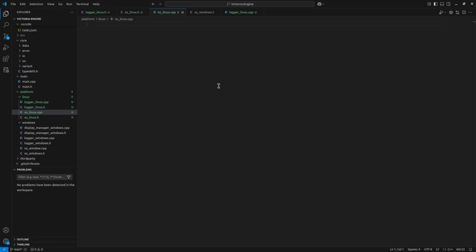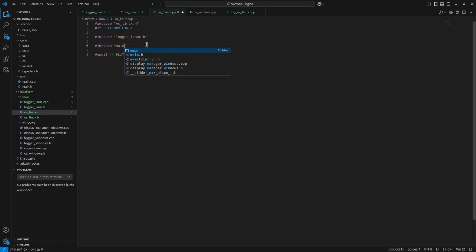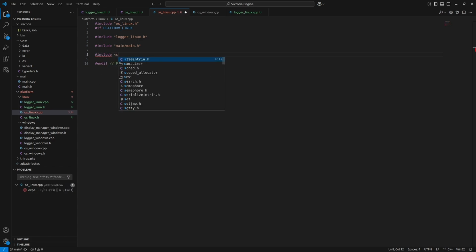So first things first, we're going to want to include the header file, of course. And we're going to do our if platform Linux. Making sure everything is formatted correctly. And within here, we're going to include a couple things. We're going to include the logger Linux, and we're going to leave some space to include the display manager. Like in our Windows OS class, we're going to want to also include the main as well. Then we're going to want a couple of header files from outside. So we're going to want to include stdarg as well.